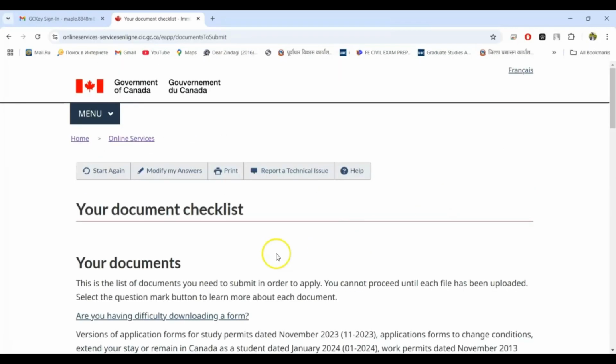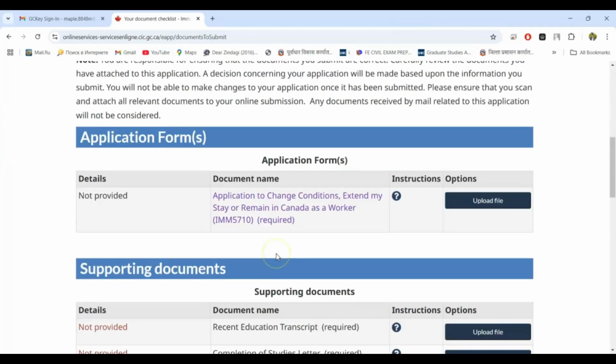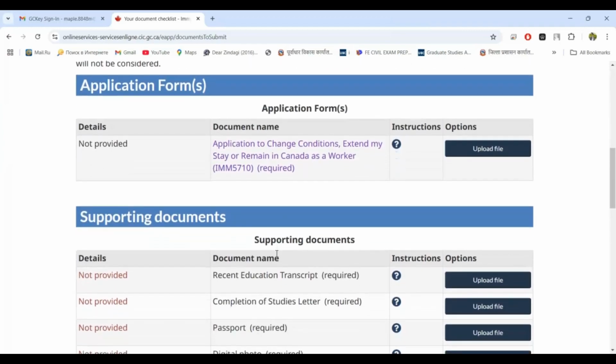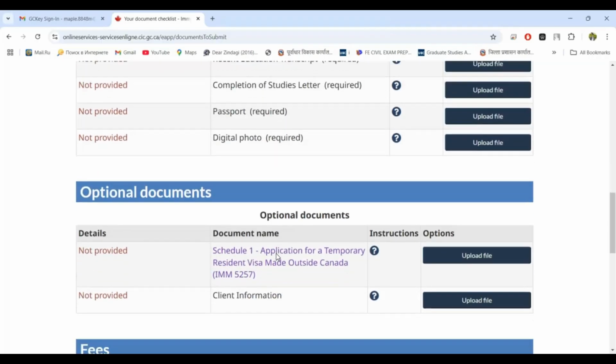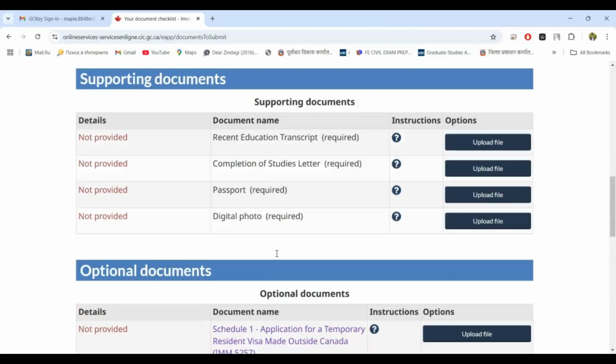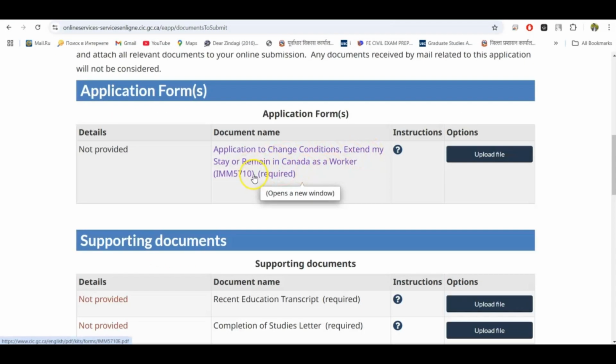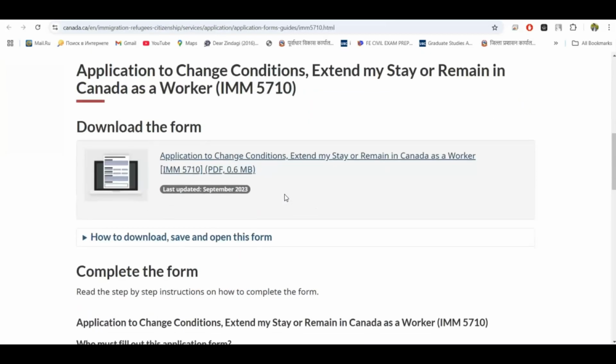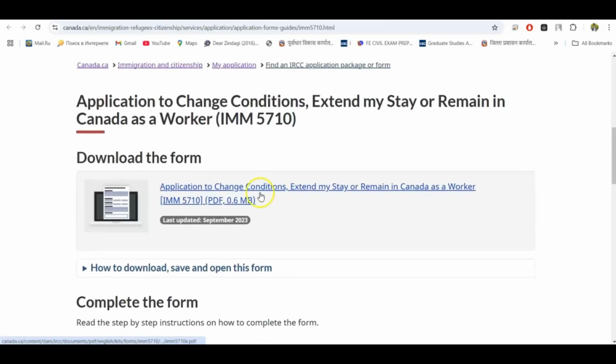Now it comes to the section where we have to upload the documents. So we're going to do all of this step by step, one by one. Let's start with the IMM 5710 form. Clicking on the form name will take you to the page to download the form. Then you click on the form and download it.